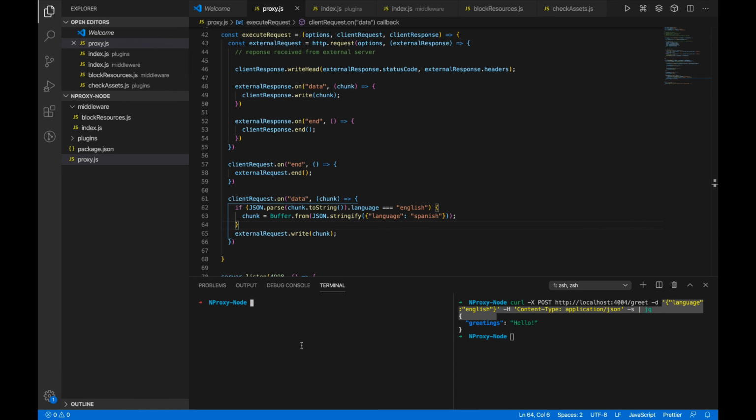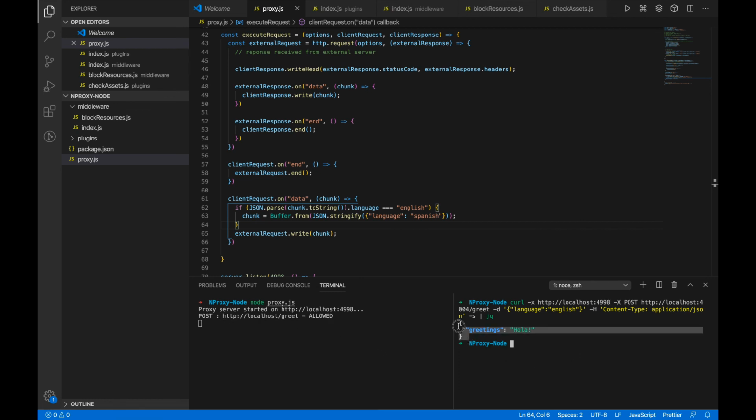Let's try again. And let's try running it via the proxy now. So this is the request, and I will add the proxy into it. There you go. I got the greetings back in Hola. And there was this POST request made on greetings which was allowed. So here I was able to manipulate the request.